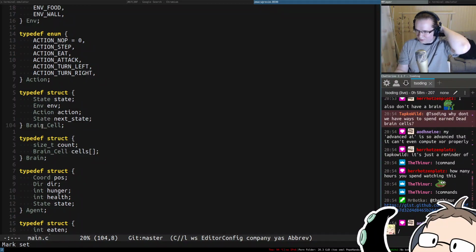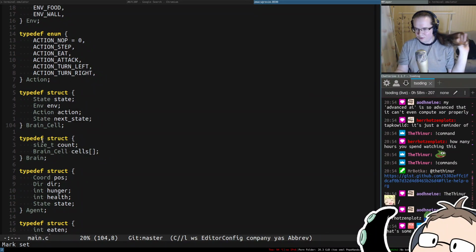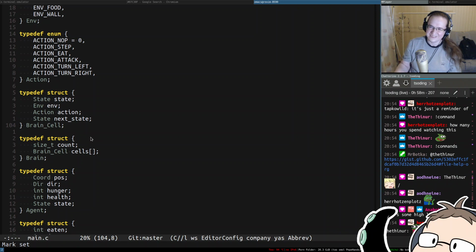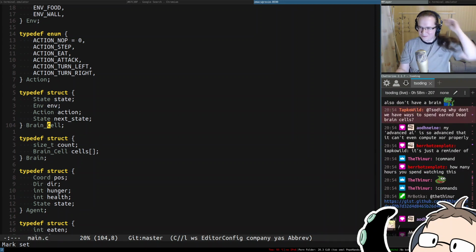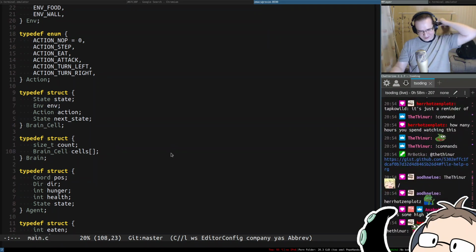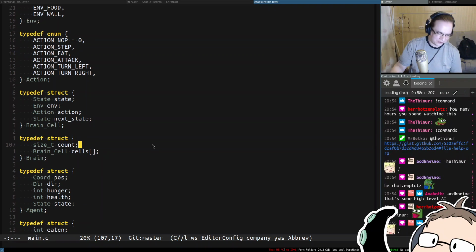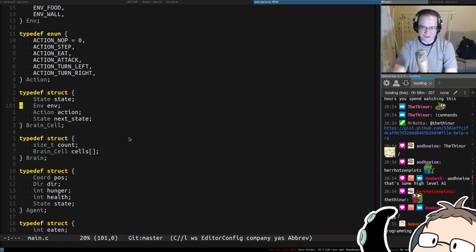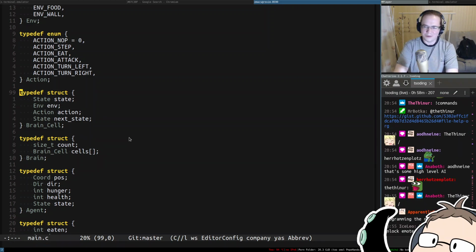My advanced AI is so advanced that it can even compute a sort properly. Yeah, I remember that feeling, like with my own neural network in Haskell. It kind of does, but it's so Pepega as well. So yeah.